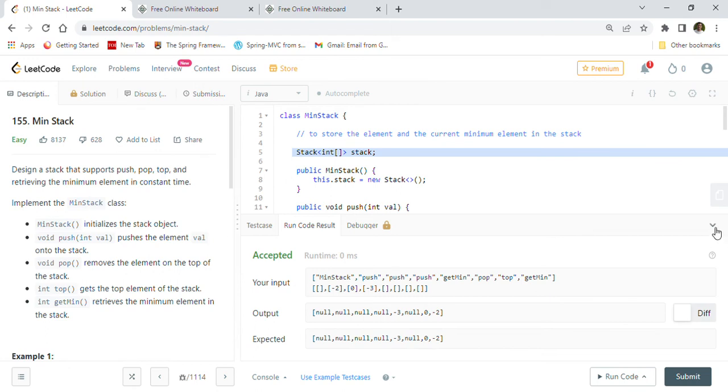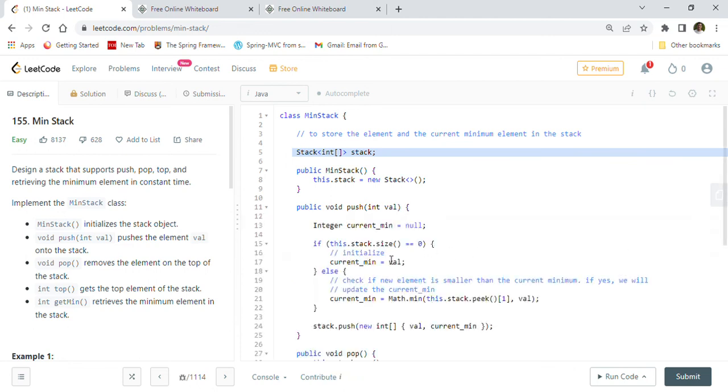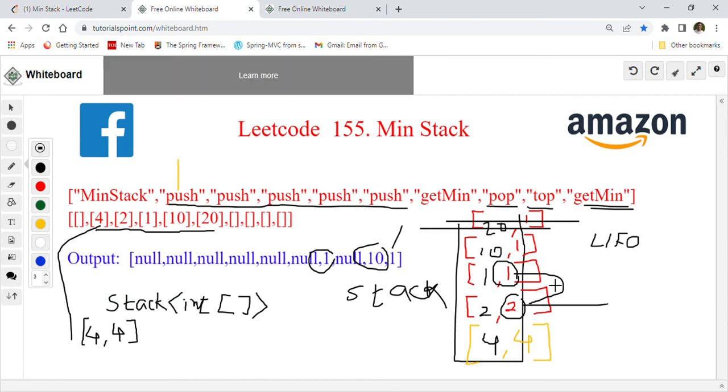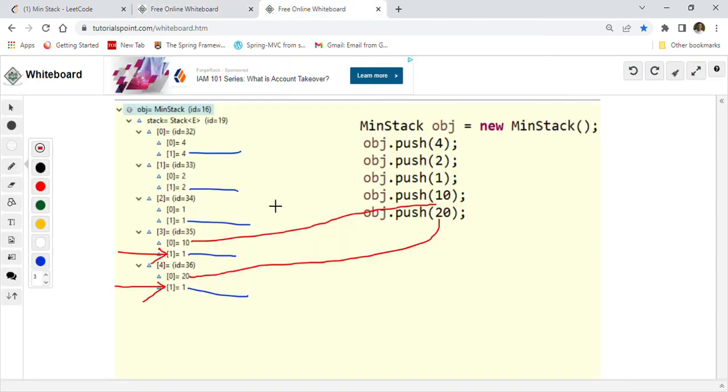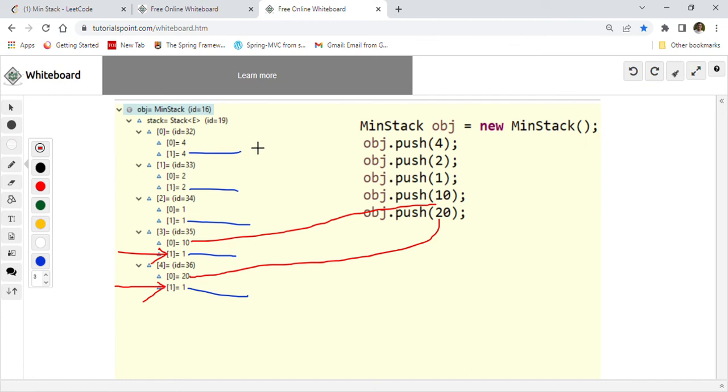MinStack, Facebook, Amazon coding questions are also asked by many other companies as well. So I hope you understood this problem clearly now with these examples that I showed you with the detailed explanation. And this is the internals, how our stack will look like, right? So it always holds two elements, as you can see. It always holds the value and the minimum value. 10 is the value and 1 is the minimum value, right? 20 is the value, 1 is the minimum value we have seen so far, correct?